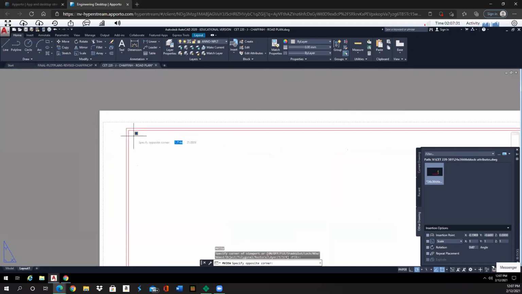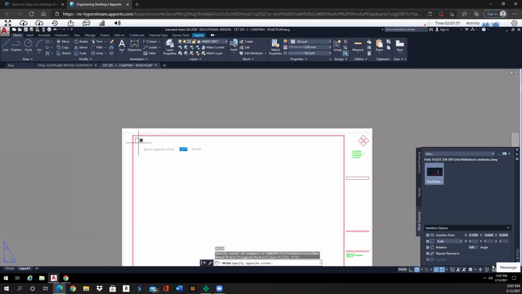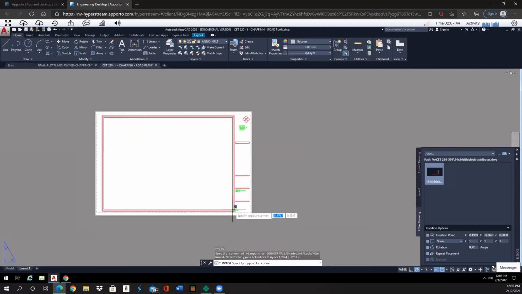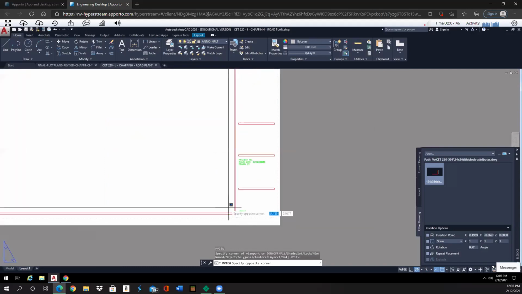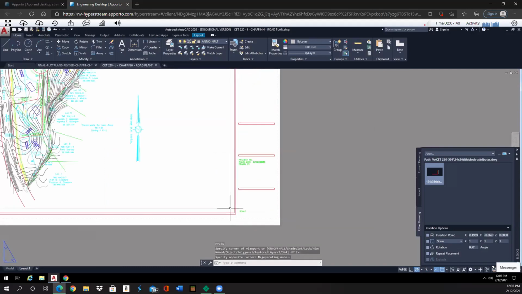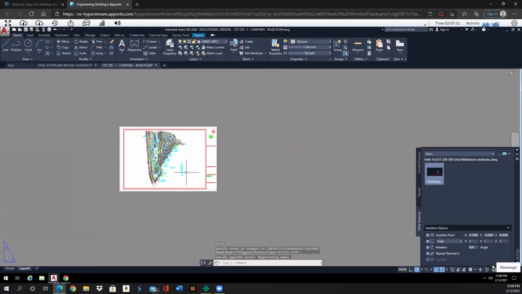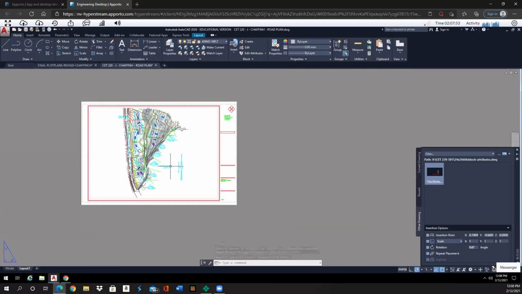Okay. Now left click that. So now zoom out. And then come down to this corner. About the same distance away. That's fine. That's good. So now you have a viewport.